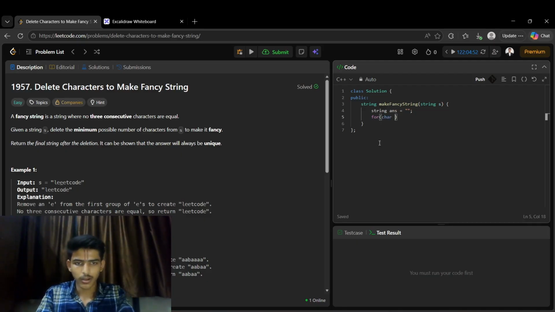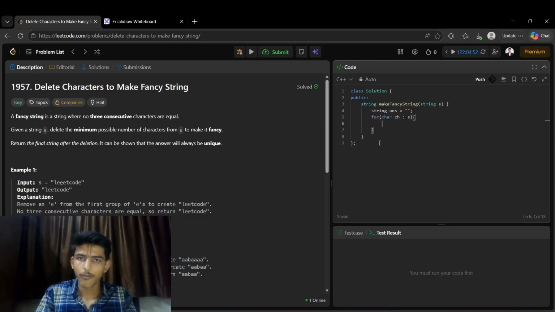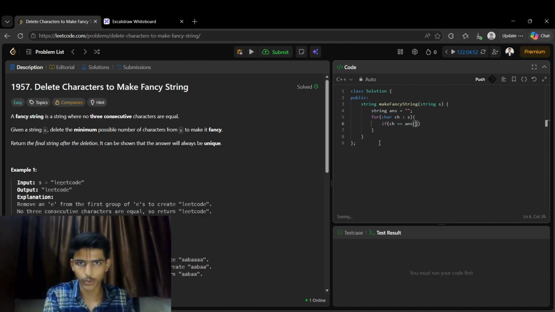For each character in the given input string, what we will do is check if the current character is equal to the already present characters. The idea I'm going to use for this approach is that we will iterate through the complete string, and if the character that we are on is already present in the answer string, then we'll check if it has come already two times, a minimum of two times.